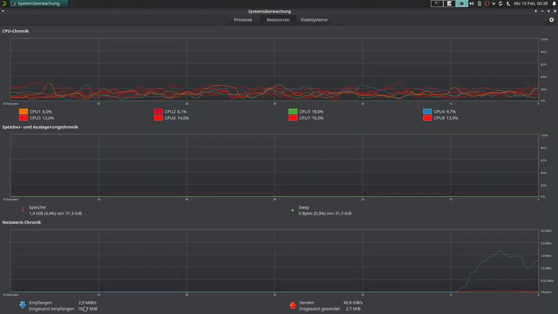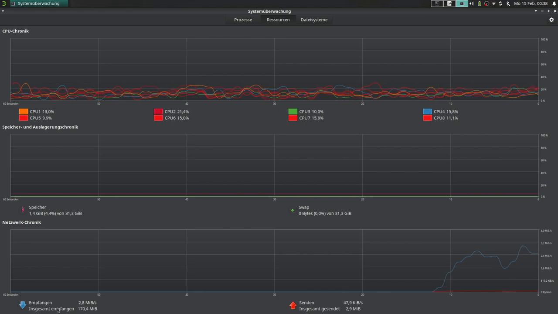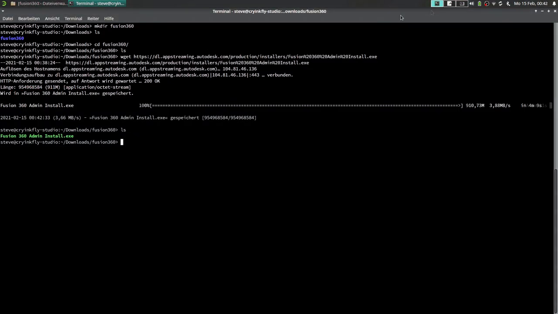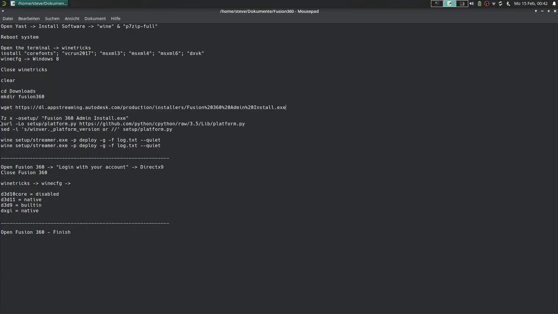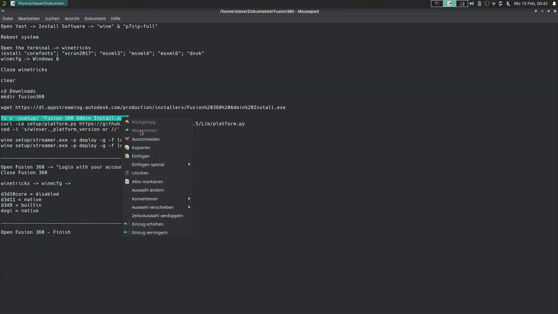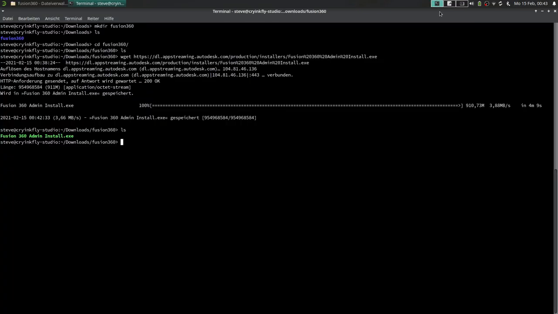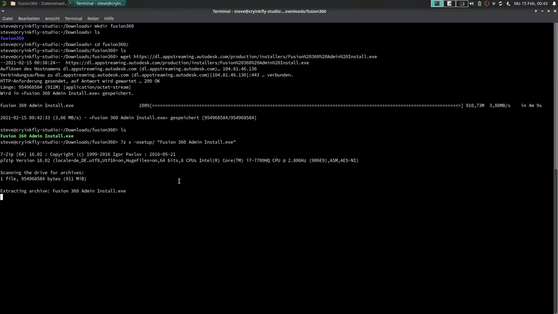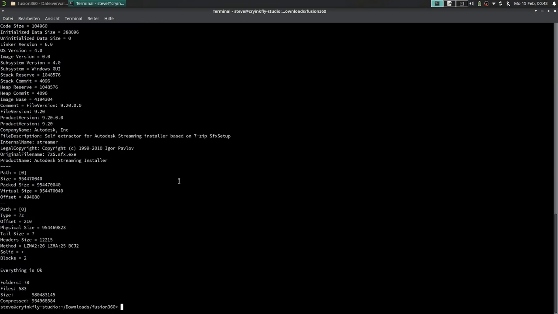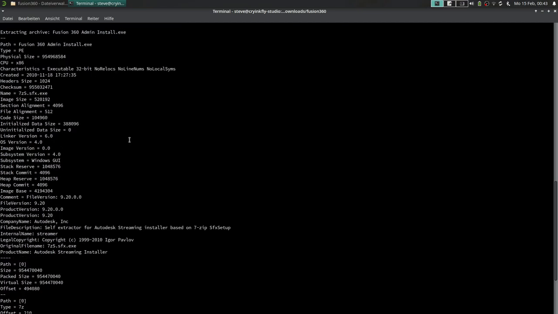And here you can see what goes on. And now I make here a little cut, and then we continue the installation. So it's finished. And now we extract this installer with this command and we run the other commands after this, and later we run the custom installer of Fusion 360.